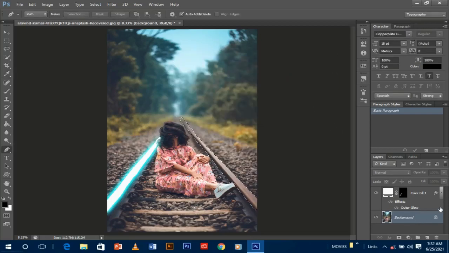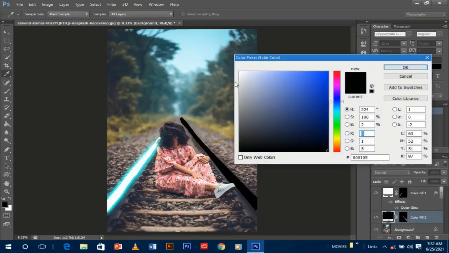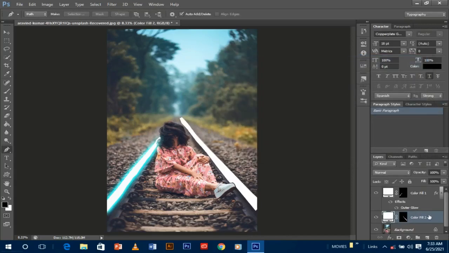Now we actually need to do something again. So we just repeat the same thing. Adjustment layer, solid color, we fix it to white. Great. So make sure this is selected. Okay, so let's just make this neatly.